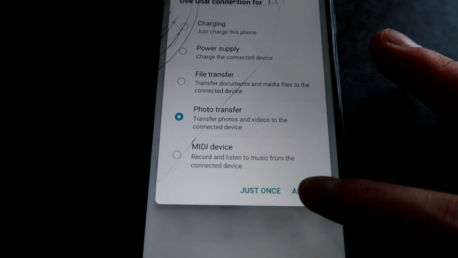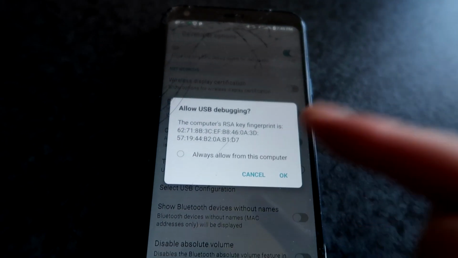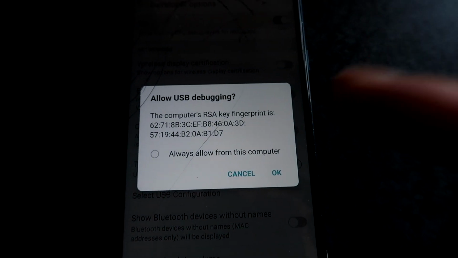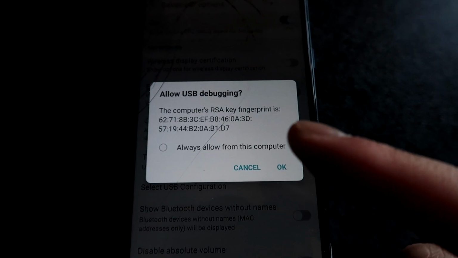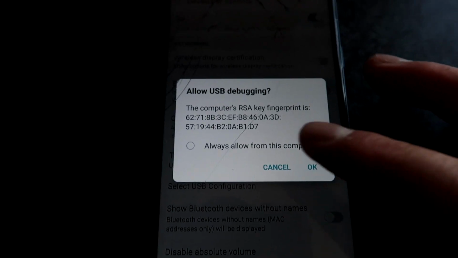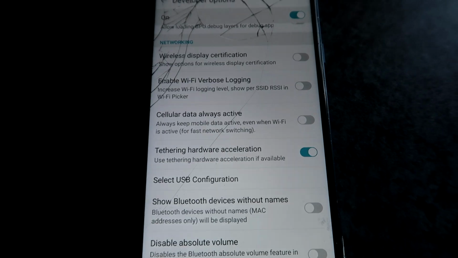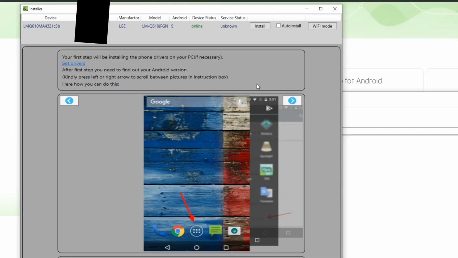Once you go ahead and select it, click always, and a little notification should pop up on this desktop as well as on your phone. Now once you see this message, that is a good thing. So if you see this message, make sure you go ahead and select always allow from this computer and click OK. So after you follow those steps, you should be able to see your device name under this device tab right here.